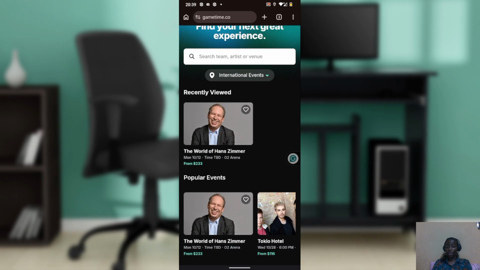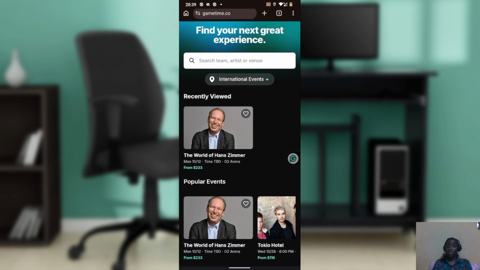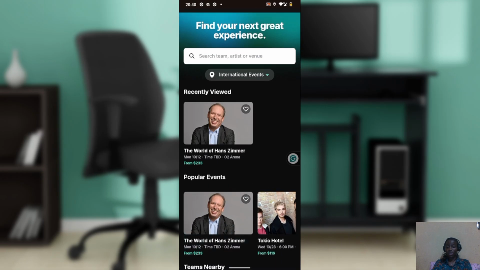Inside, look at the bottom navigation menu and tap sell. Once you tap on sell, the section displays all tickets in your account that are eligible for resale.